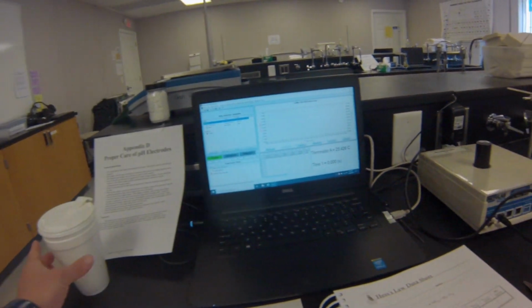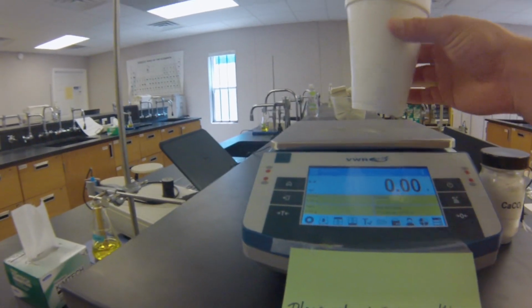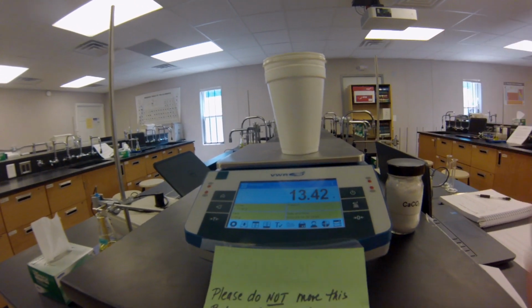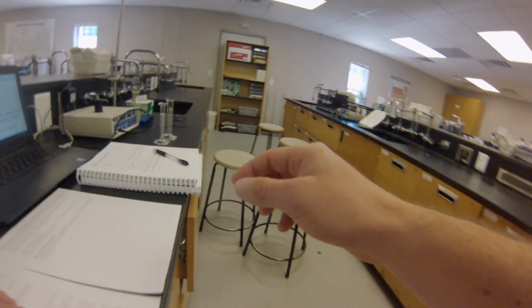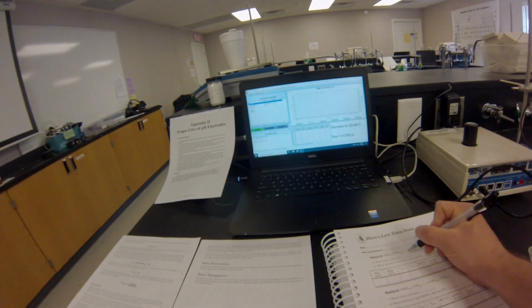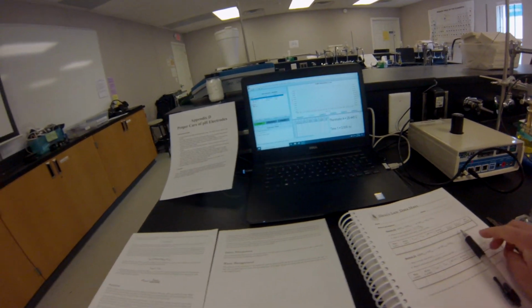So same as previous labs, we're going to be using the MicroLab software to help us gauge the temperature change of our chemical reaction. First, we're going to weigh out the mass of the calorimeter, make sure it gets recorded.